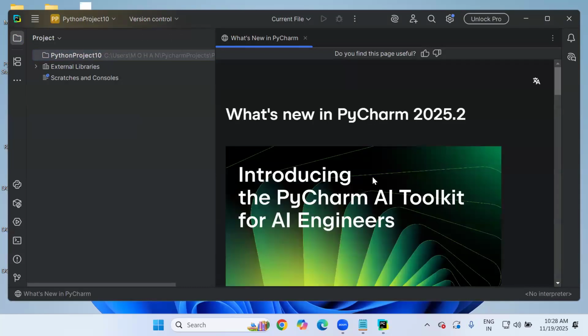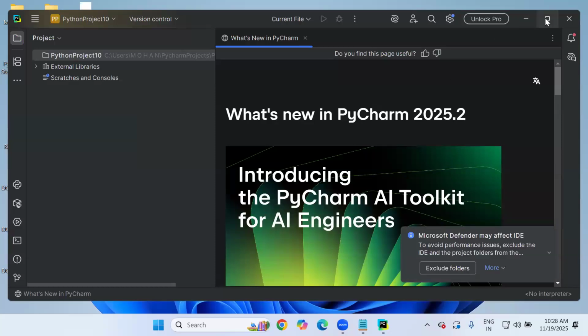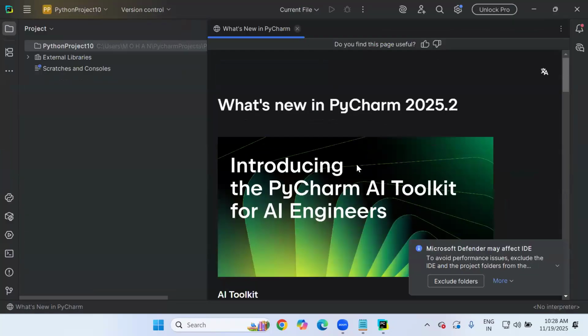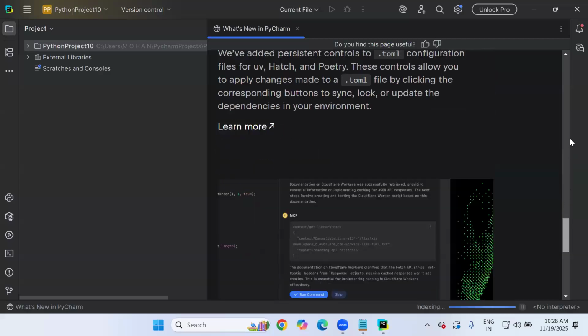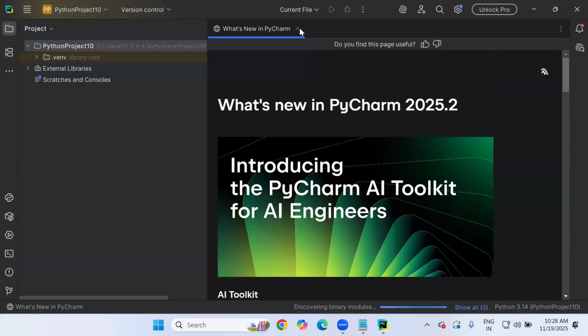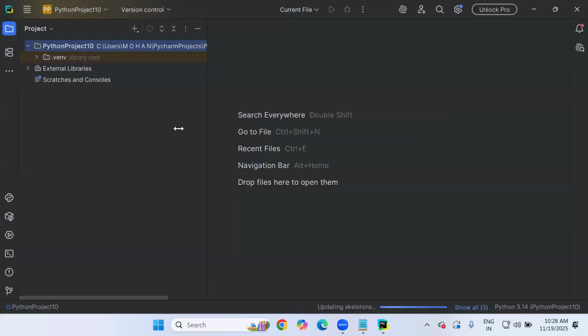This is the first-time look and feel of the PyCharm editor. What's new in PyCharm? Do you want to read it? You can read it by scrolling. There are suggestions and everything for the first-time user. Let me close this. You can adjust the windows on the left side and right side, as much space as is required for the writing window. By default, the theme is dark.